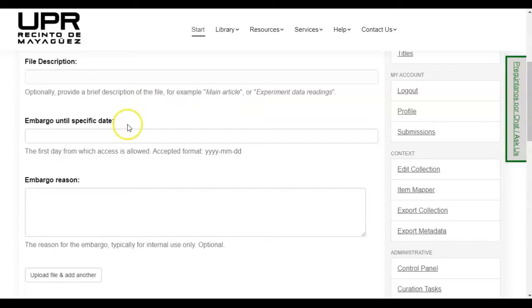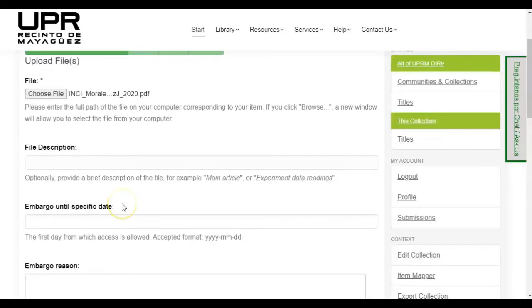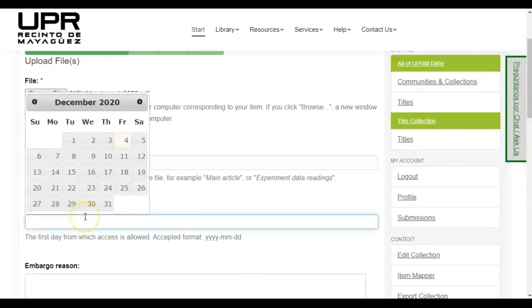So I'm going to go to the embargo until specific date box, and this is where I'm going to enter the date when I want the embargo to conclude. This is going to be the date when the document will become visible. So let's just say that my document was approved on December 7th, 2020, and I want to apply the maximum embargo. So I'm going to go to the box, and I'm going to type in 2022, and then 12 for December, and then 07. And there we have it.